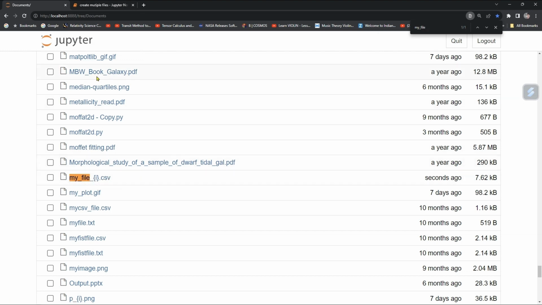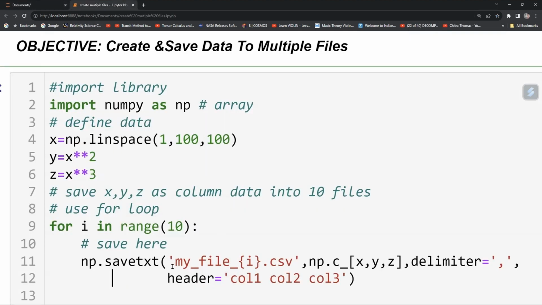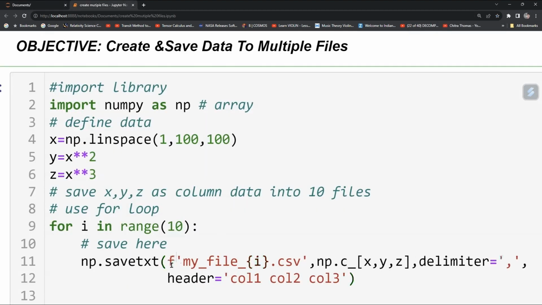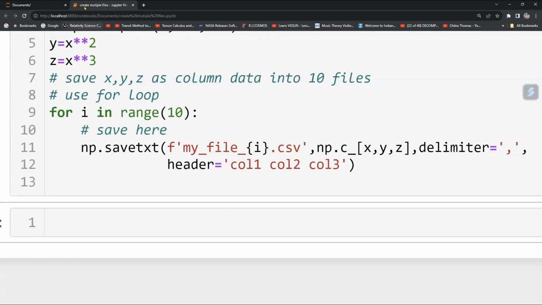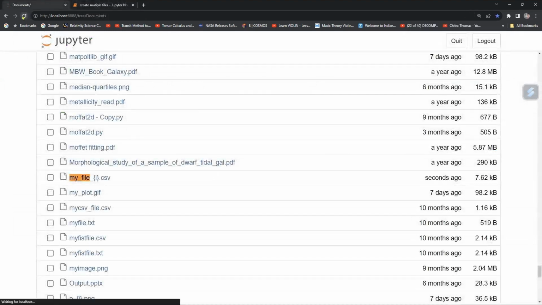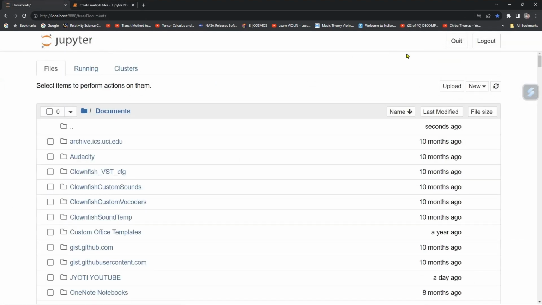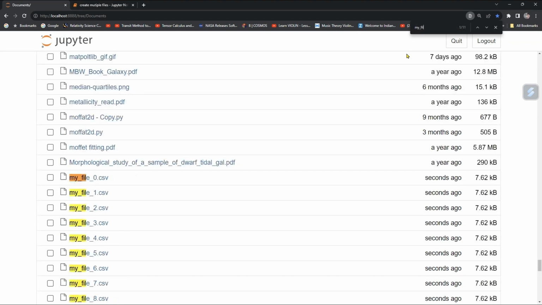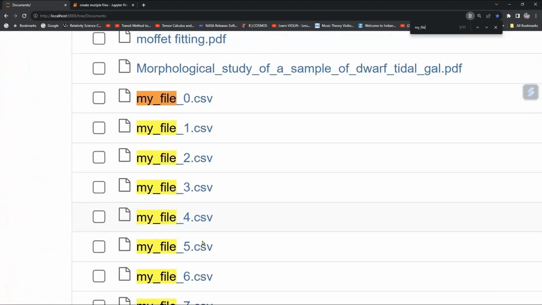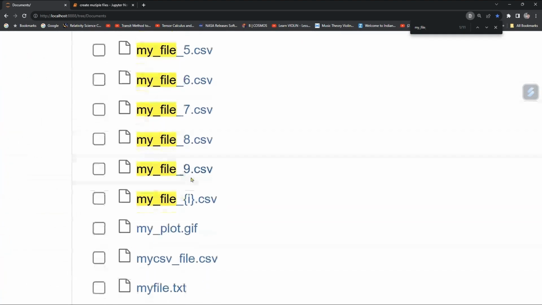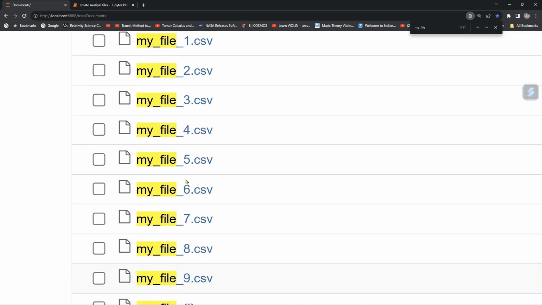In order to create multiple files, you need to give the f-string here, say f. Now run it, refresh it, then search for my_file. Here you can see that you have 0, 1, 2, 3 up to 9 files. 0 to 9 means basically you have 10 files.